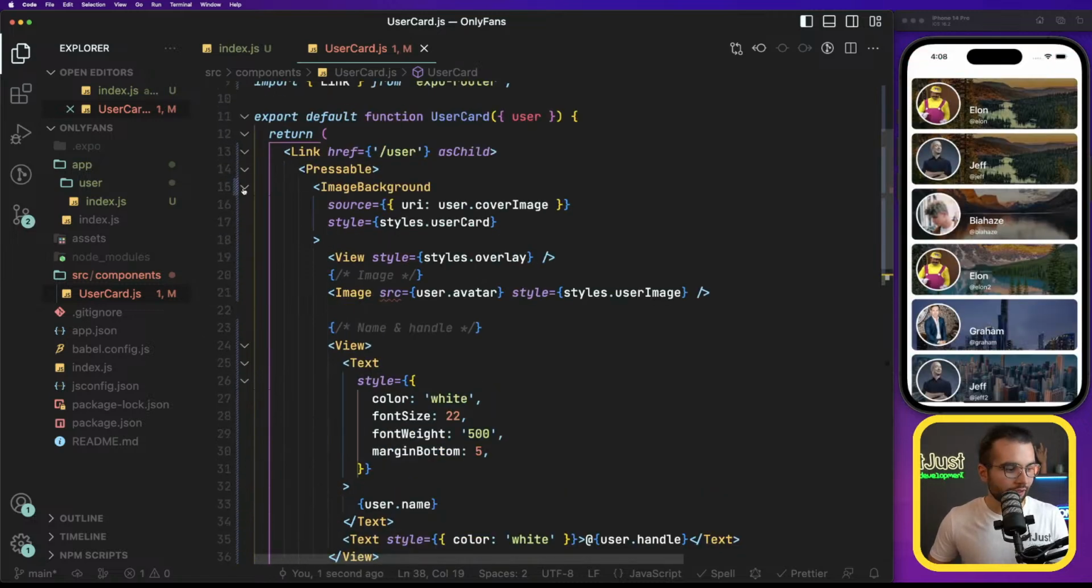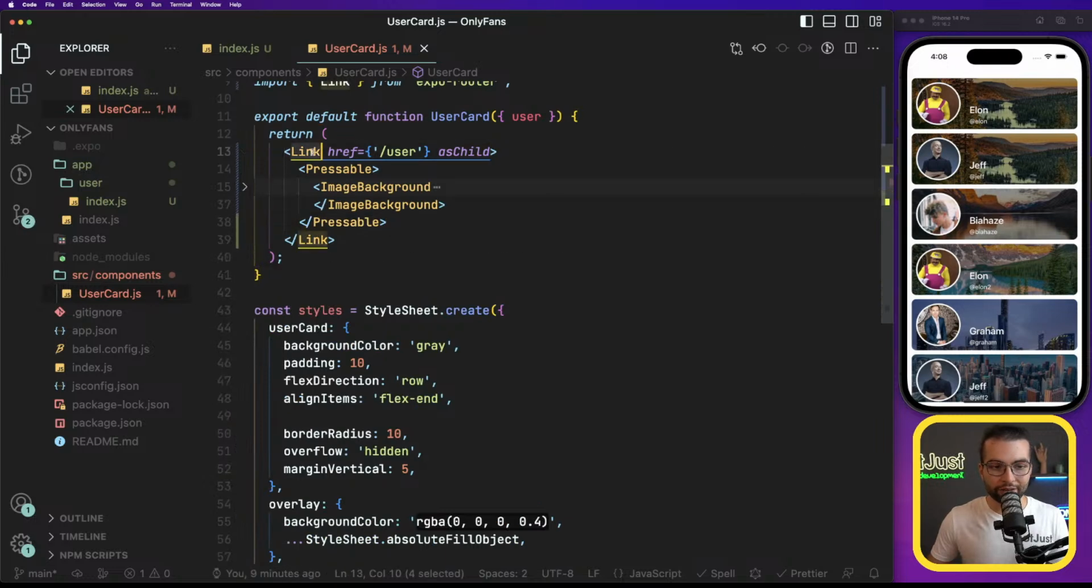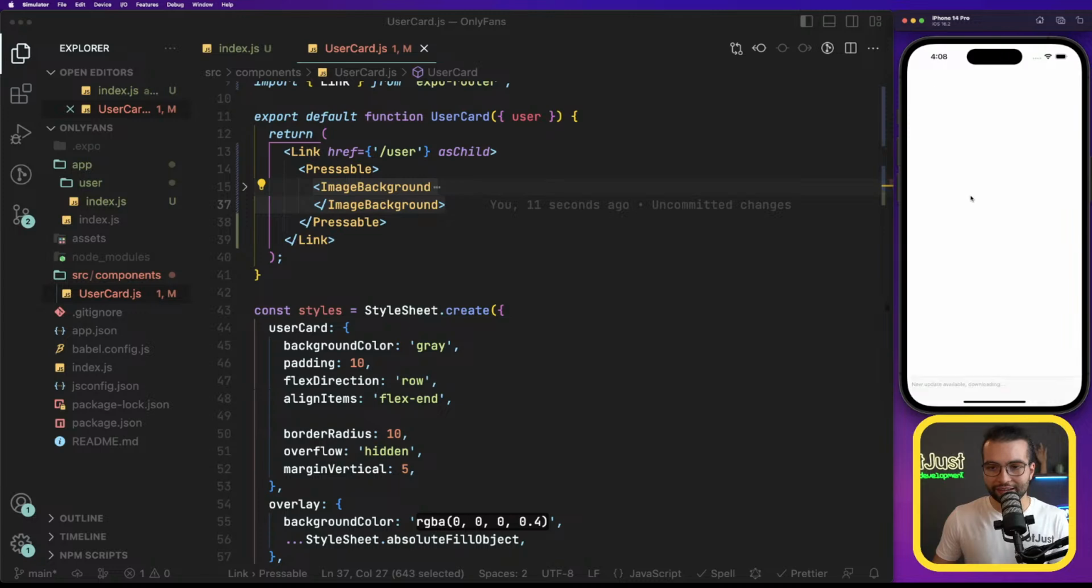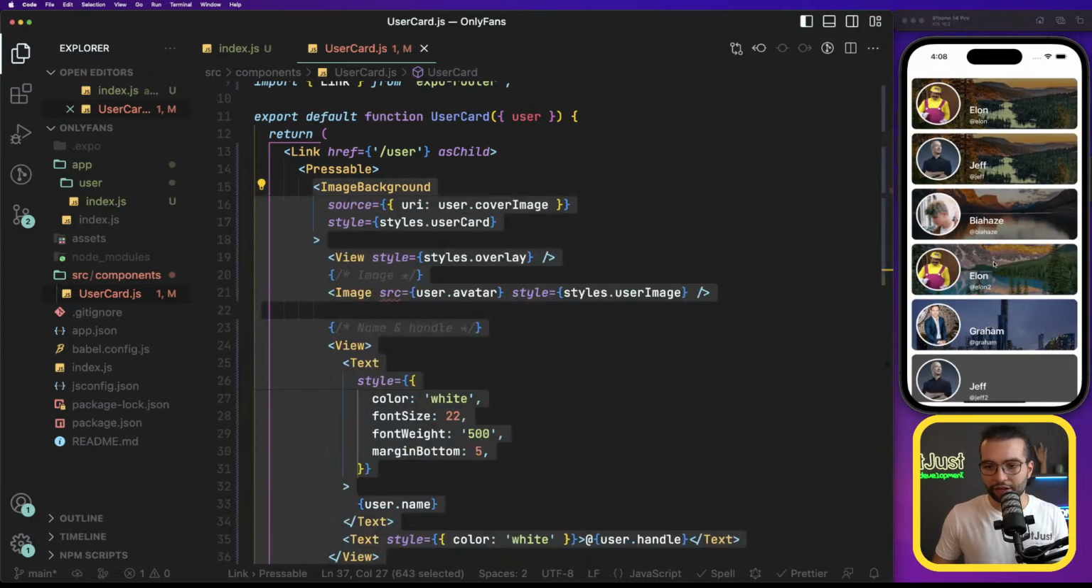And if I do it like this, now you should see we have a link, we have a pressable that can handle on-press events, then we have an image background with the rest of the code. Now if I press on them, it works and it opens the page there.